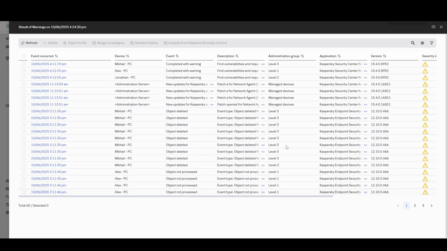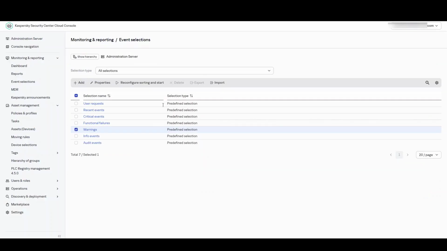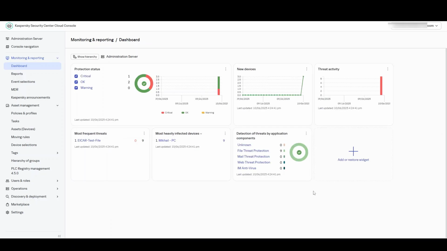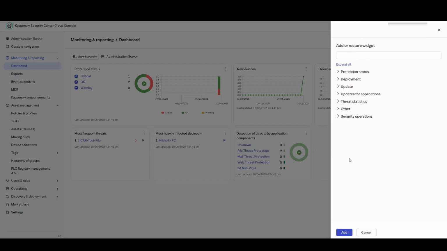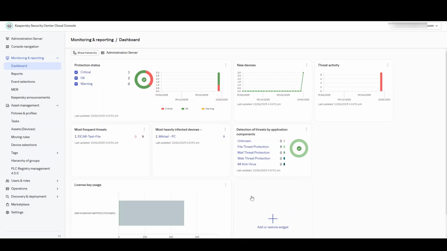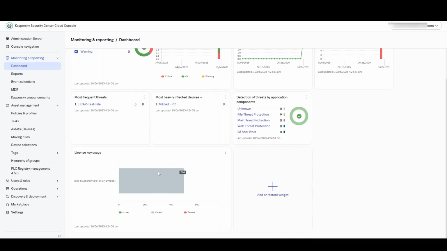Finally, when we start talking about license keys and their usage within the organization, we can have a look at the licensing information of all Kaspersky products deployed in your infrastructure by looking at the license key usage widget on the dashboard, for example, or we can generate a dedicated report as part of the reporting section. If you want to view license information, we can go to the monitoring and reporting section, click on the dashboard, then add the license key widget directly on the dashboard. Next up, you can generate as well as review the report on usage of license keys.